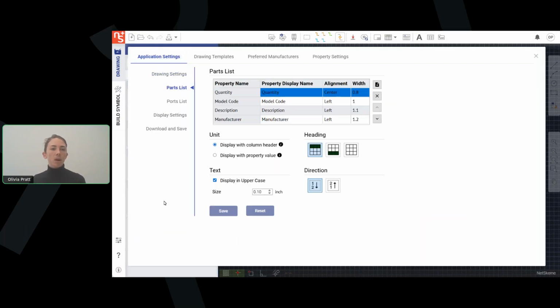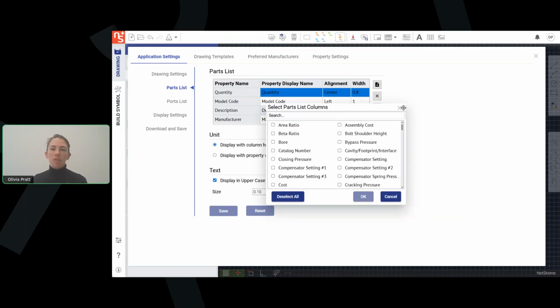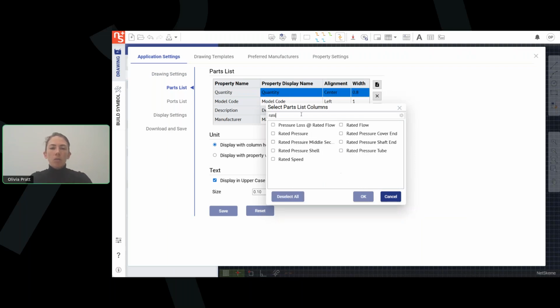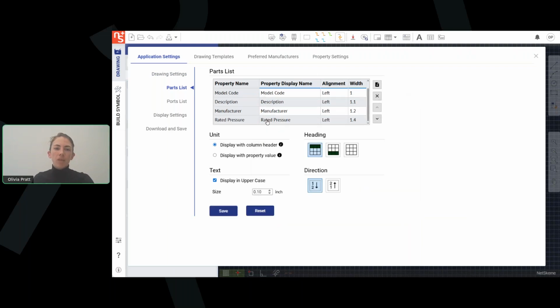So let's visit parts list preferences. And when we open it up, it is set to the NetSkeme default. But we have a lot of different ways that we can change things up here. What I'm going to focus on right now is just adding an extra column to my parts list. I already have these 4 columns: quantity, model code, description, and manufacturer. I think I'm going to add rated pressure. All right, you can see it's appeared here.